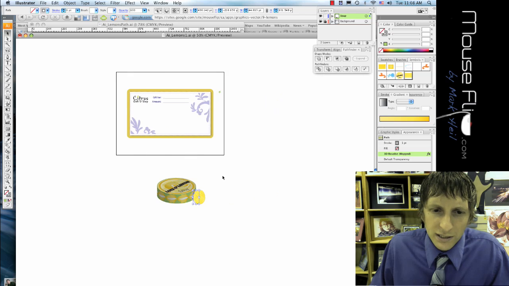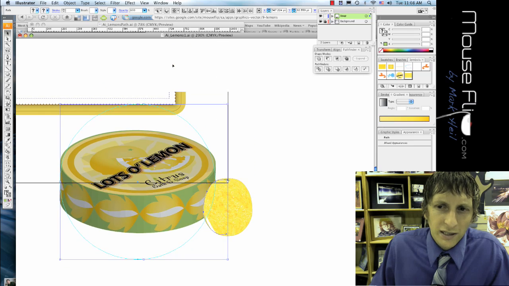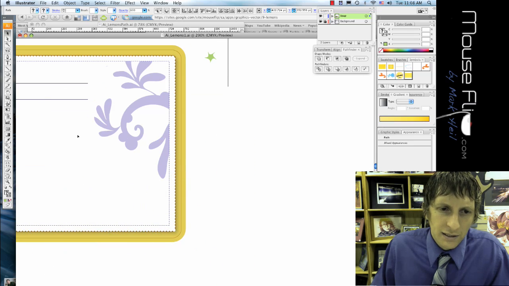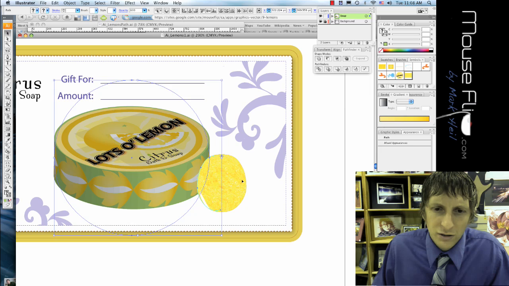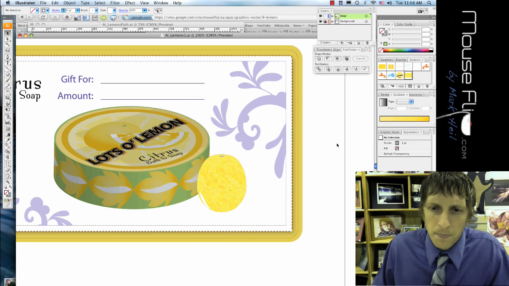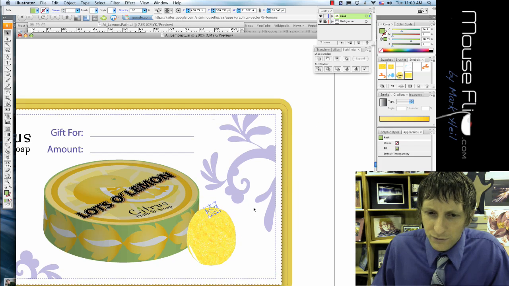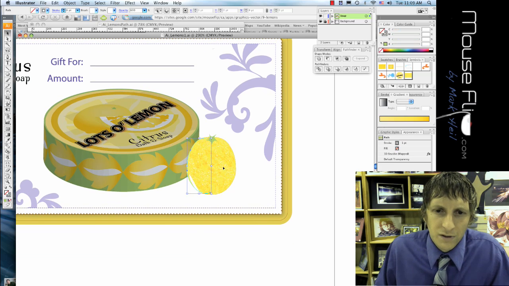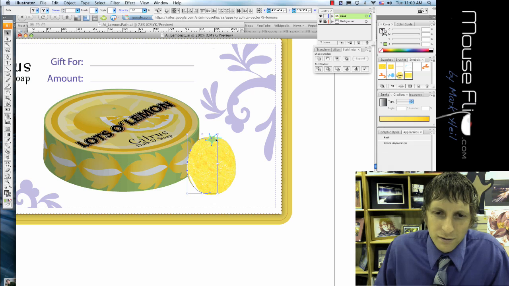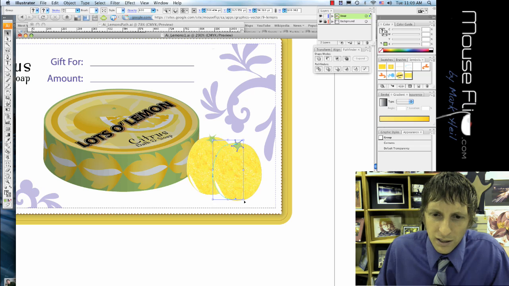So what I'm going to do is arrange my assortment. I'm going to drag these up into my package, and you'll notice on the top right you'll see this little green thing. So I'm going to group that together, and then I'm going to hit Option to duplicate, and then I'm going to rotate it so it looks a little bit more realistic.